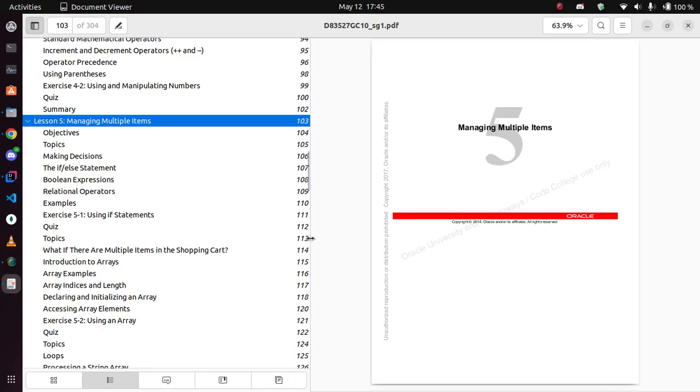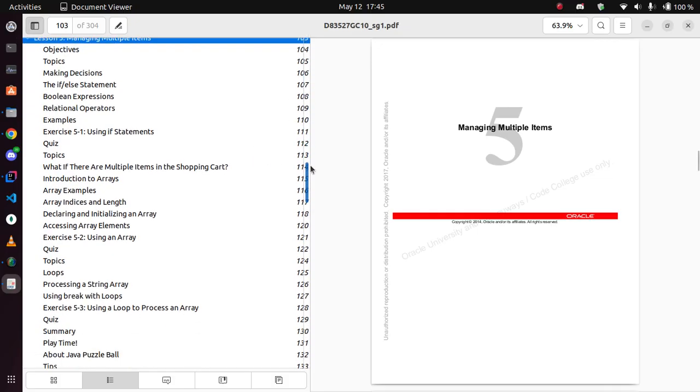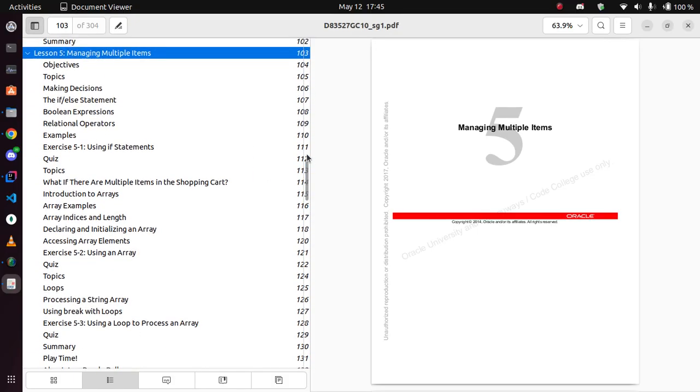Arrays. I probably won't cover all of this. Just a bit here. Arrays, loops. Okay, iteration. That's all. Okay.